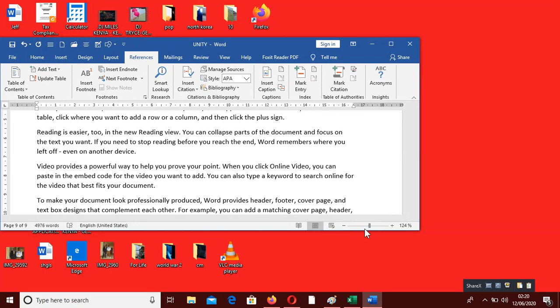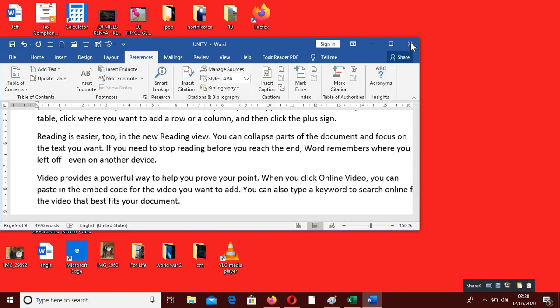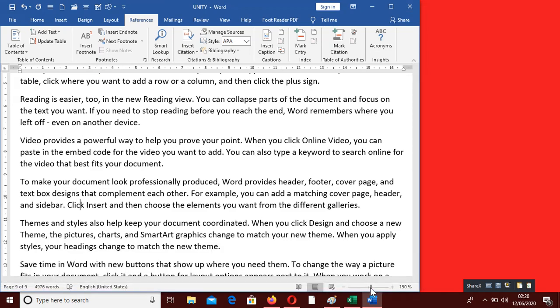You also have the zoom. You can zoom in and out to display a bigger page or a smaller page. So you can zoom in and out of your document using the zoom level. So this icon is called the zoom level icon.